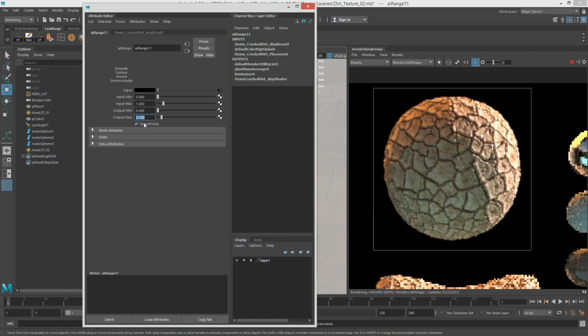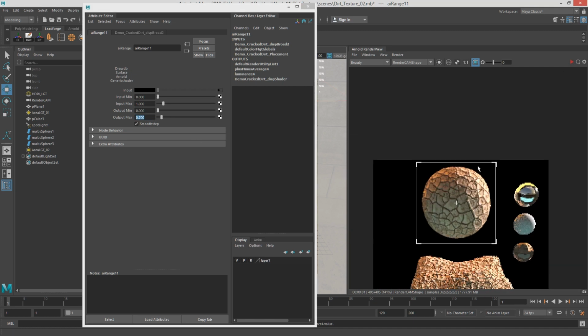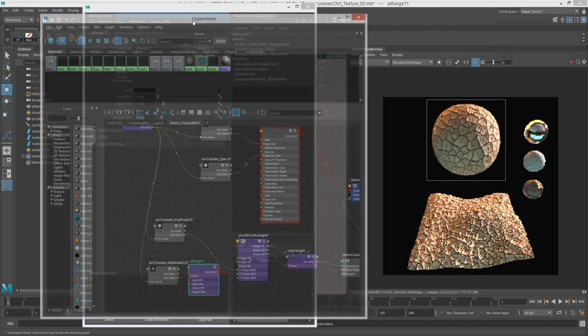Sometimes that smooth step is nice. Okay, a smooth step, and just these AI range nodes in general work way better when you're working linearly than when you're working in sRGB. The ranges on these things are really finicky in sRGB, but in linear they seem to be much better. Okay, so let's say that I'm happy with that setting.